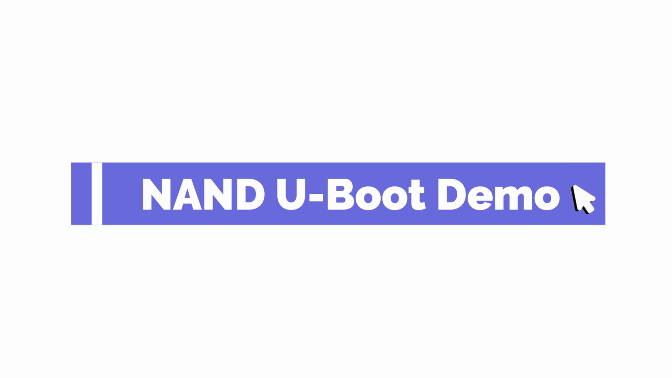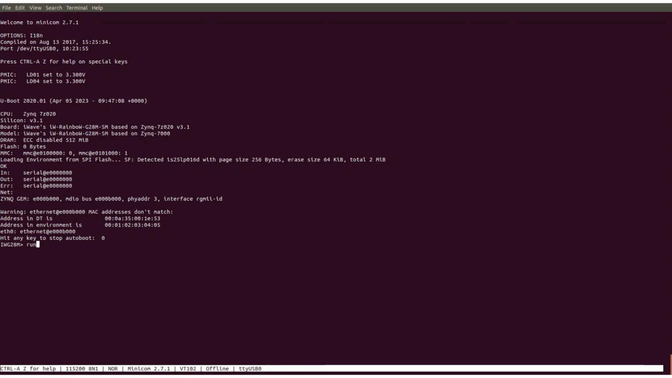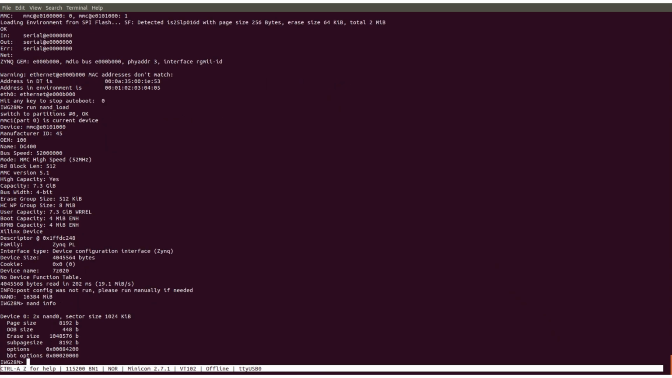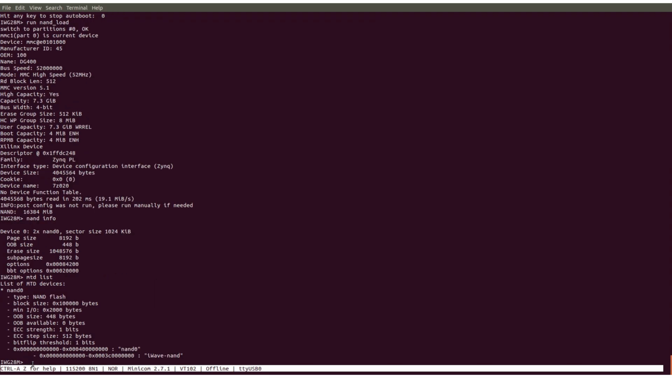Coming to the U-boot demo, once after power on, press a key as soon as the first U-boot output lines appear. Now let us load the iWave NAND U-boot driver using the nand load command, and the print shows the NAND device detection. Now let us display the NAND device information using the nand info command. Now display the partitions information on the console using the mtdparts command. We can now test the functioning of the NAND device at U-boot level.